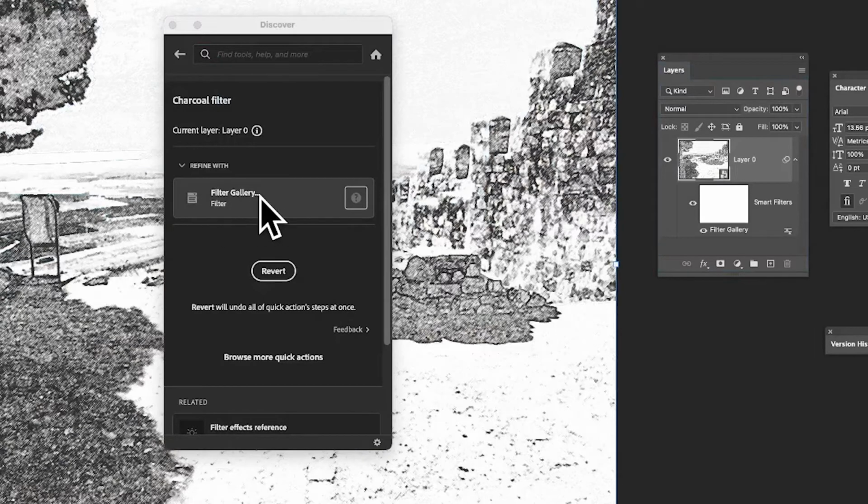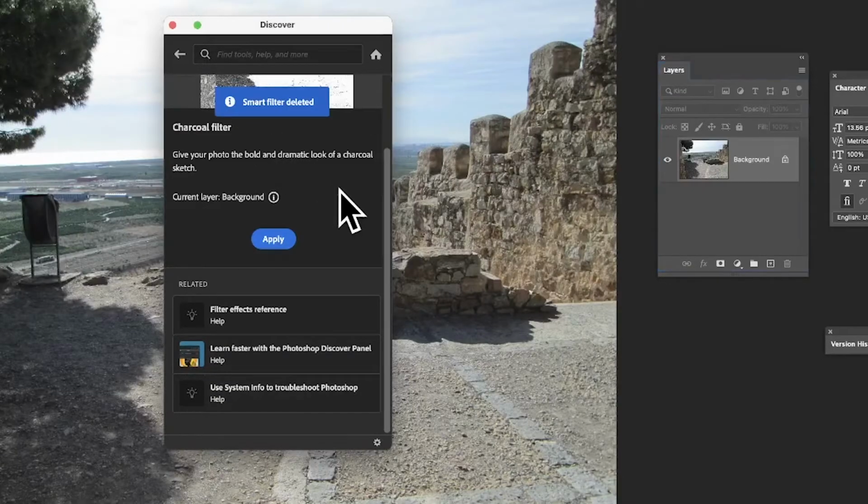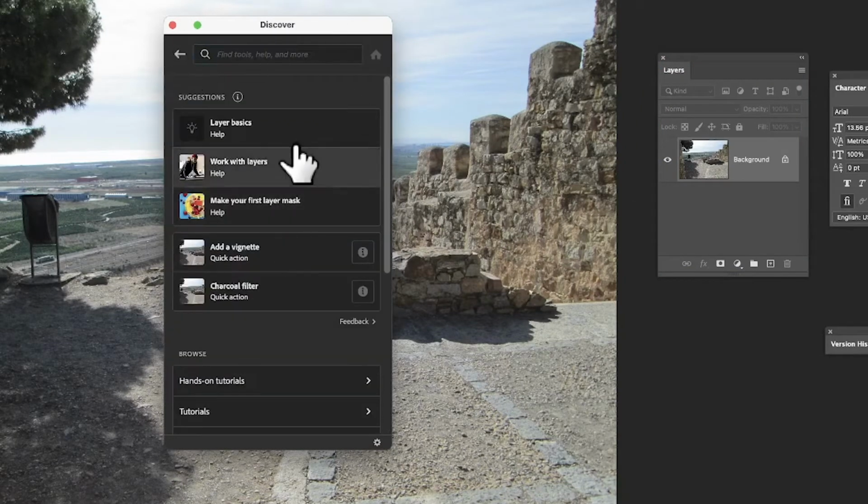Also, there's the filter gallery, which shows you how you can then obviously edit it. And also you've got related, you've got again more information, more help about the various features of that command. And again, let's just click revert. I don't want that. Smart, all done, back to what it was before. And again, you can always go up here, go back to the start again, and maybe layers.